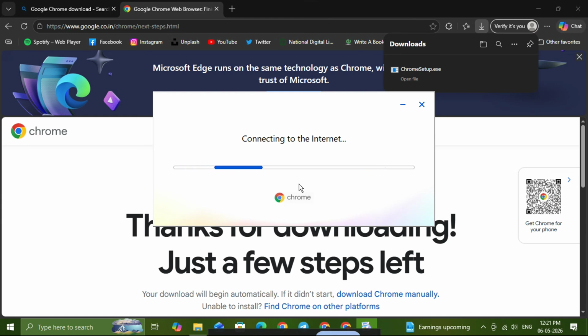From here, Chrome installs automatically. You usually do not need to do much else. Just follow any on-screen instructions that appear and let the installer finish. Depending on your system and internet connection, the installation may take a short moment.